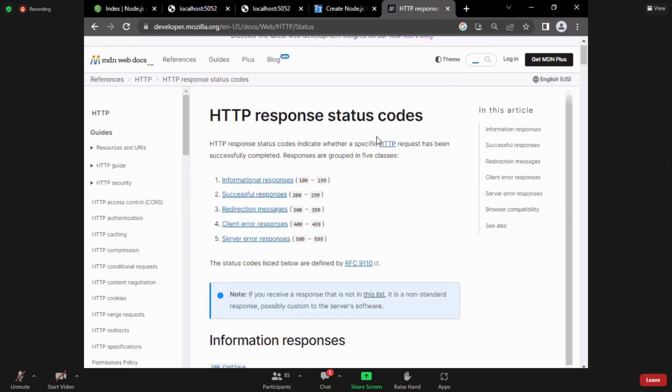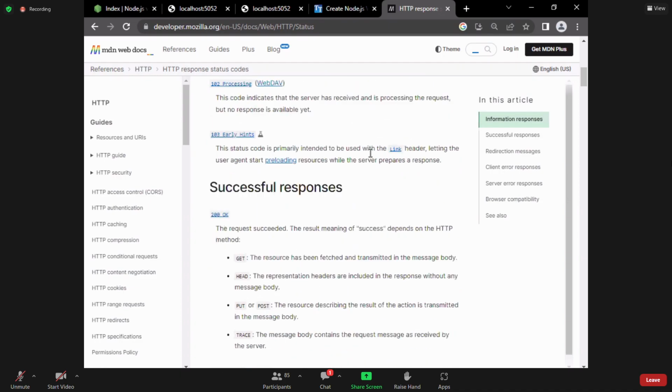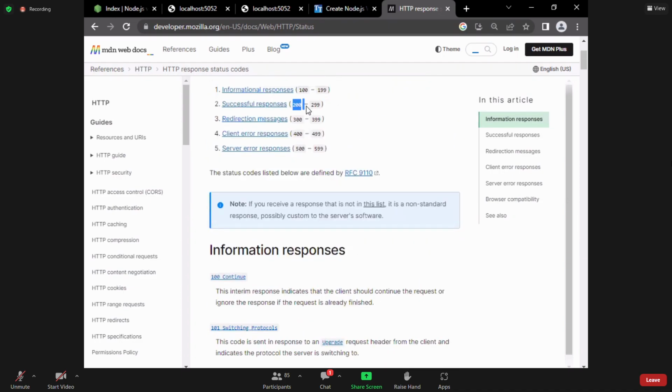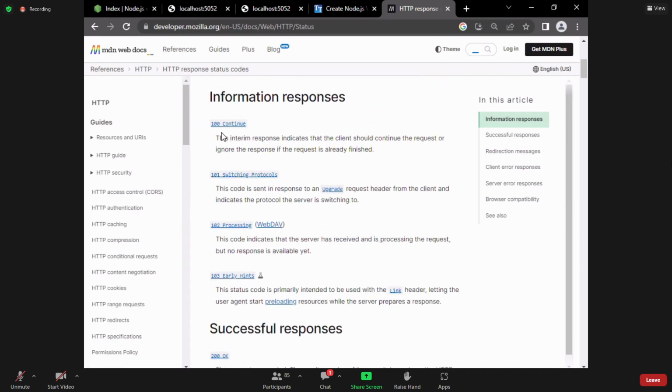So let us look at status codes. This is the list of all the status codes you have. You see, anything between 100 to 199, informational responses. Anything between 200 to 299, successful responses. 300 to 399, redirection messages. 400 to 499, client error. 500 to 599 is server error. Now, if you ask me a question, boss, do I need to know each and every code? 100, 101, 102, 103 and all? Not needed. Top 5 will be more than enough.